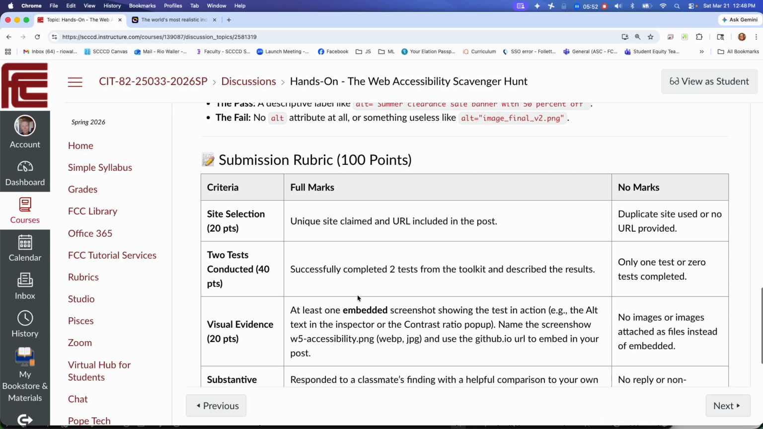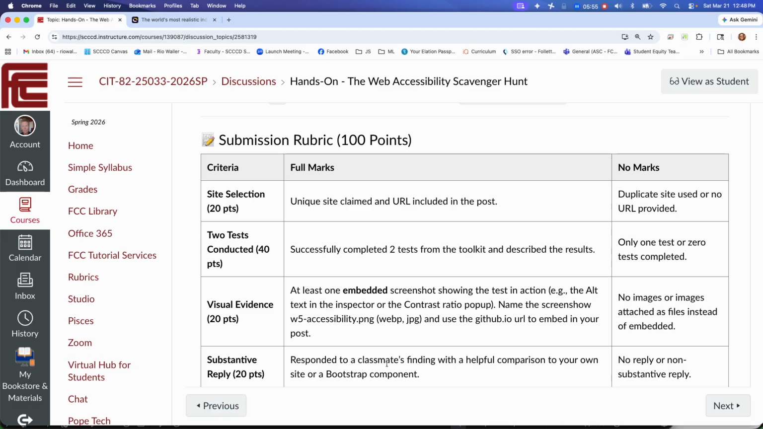I do want you to do one substantive reply here. Look at somebody else's outputs and make a more in-depth comment or ask them a question about it. Again, you can choose what print screen you'd use here.